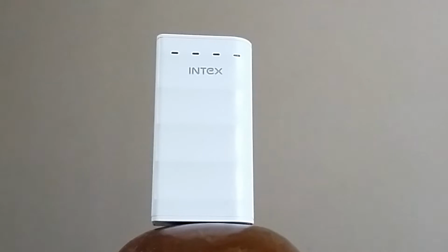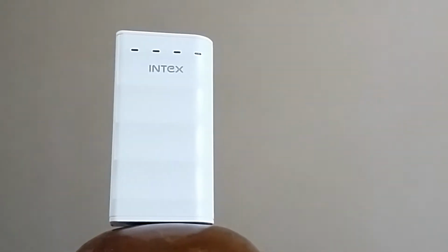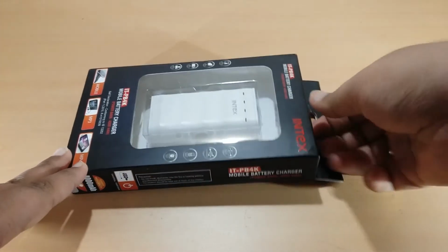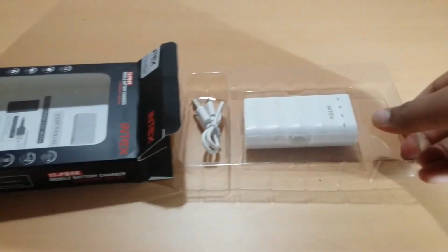Hello and welcome. In this video, I'm going to be unboxing and having a first look at the Intex 4000mAh budget power bank for ₹499.